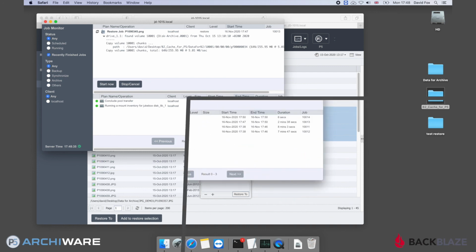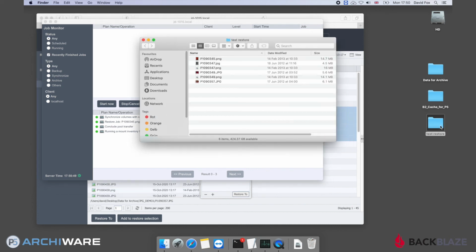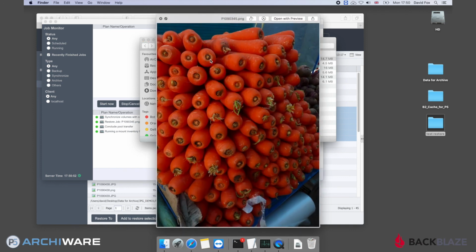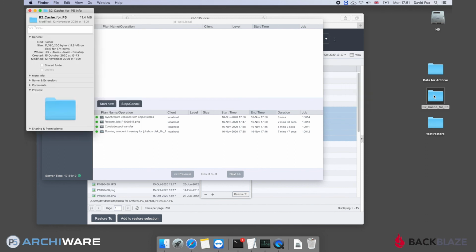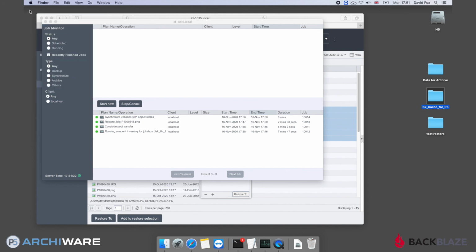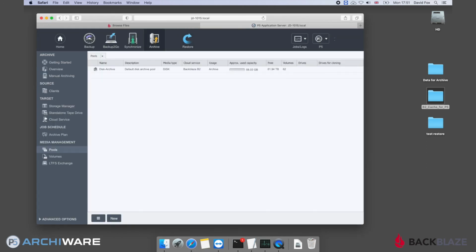Let's wind forward a little bit, and the restore has finished. So if we have a look in our test restore folder here, we can see those JPEG files that we've just recovered via the index, via the B2 bucket. And if we look again at the size of our cache folder, that hasn't changed. So those chunks would have been temporarily downloaded into the caching folder in order to reassemble the original files that we were restoring. But once the job's finished, that's tidied up, and those chunks of data that have been downloaded are deleted. And in the same way that we just restored, we could now continue to archive.